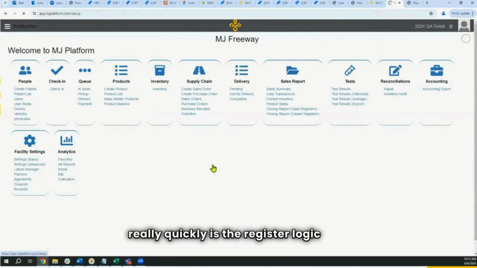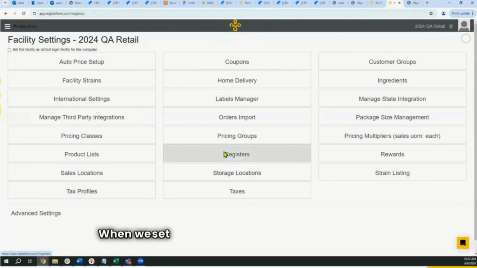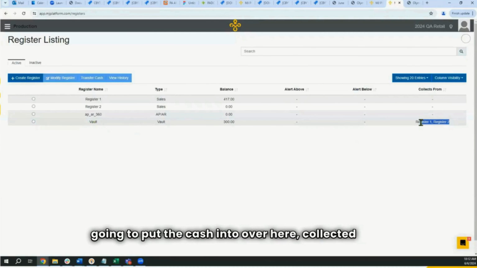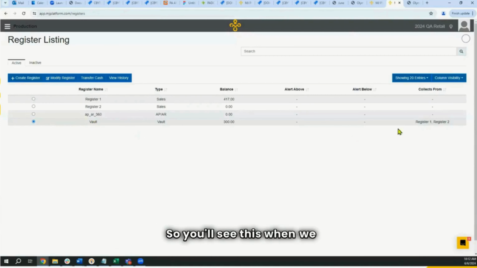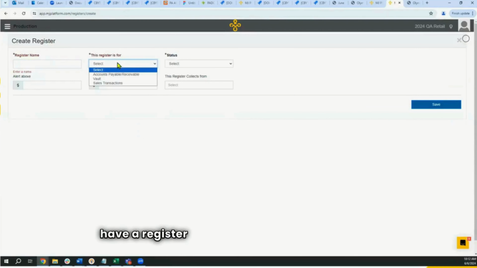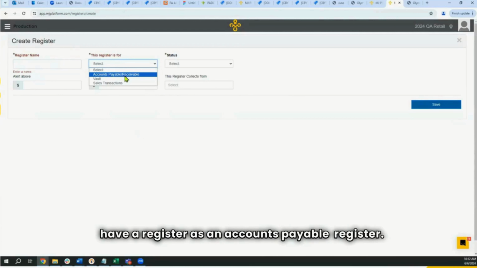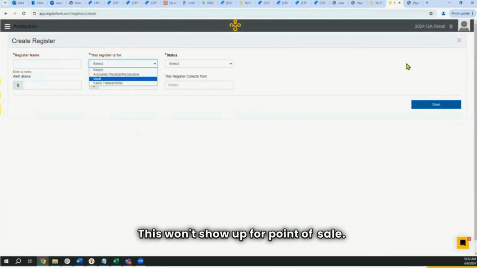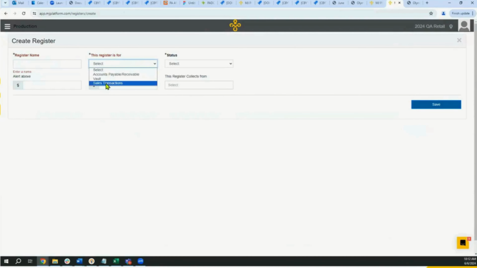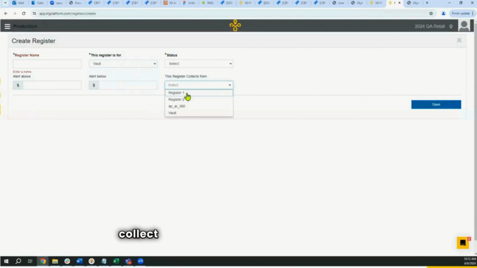So one thing we're going to look at really quickly is the register logic here. And so when we set up registers, this vault is what we're going to put the cash into over here, collected from. So you'll see this when we get into the actual count out. But when I create any register, I can have a register as, you know, an accounts payable register. This won't show up for point of sale, right? We'll have the vault, we'll have sales transactions. This will be sales registers, and then we'll have vaults.